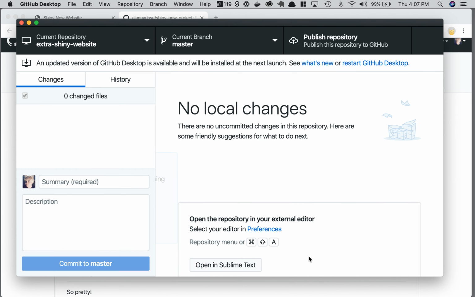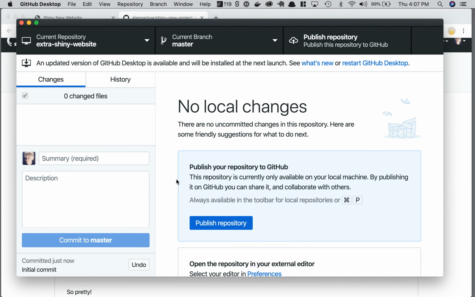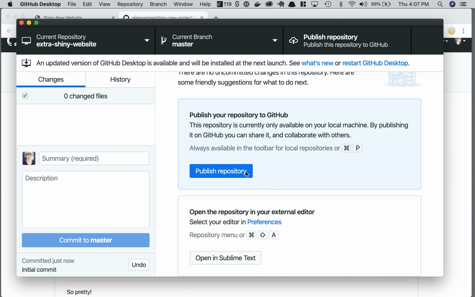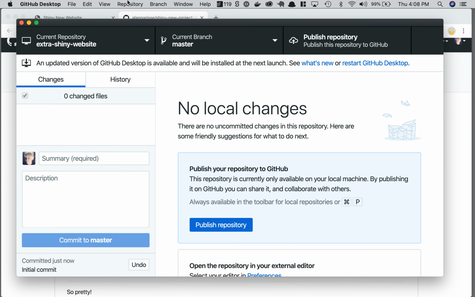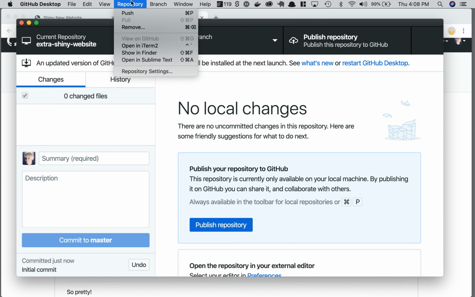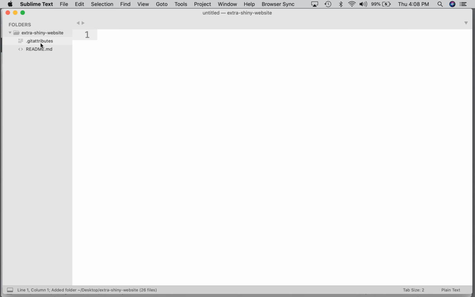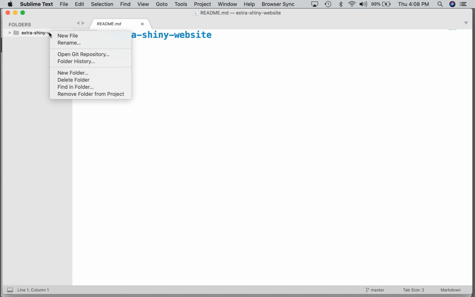So now I can just jump in. I'll probably edit it before I publish it, but I can jump in by going up here at the top. You can say repository, open in whatever text editor you're using. And here, okay, so here's my new one. There's nothing in here at all except for README. This .gitattributes is something that GitHub Desktop has created. And then I can just start creating files, save them in here.